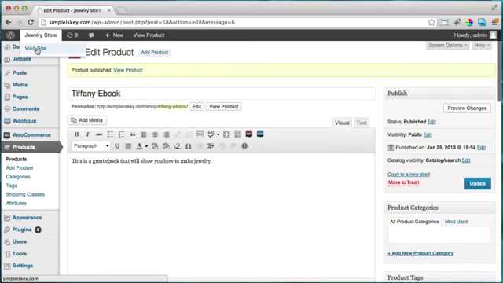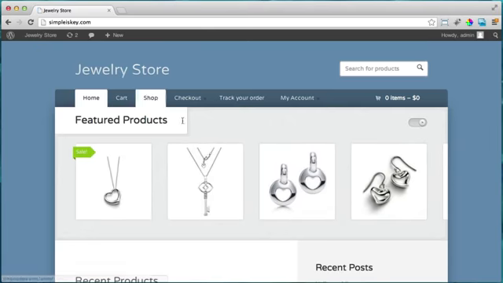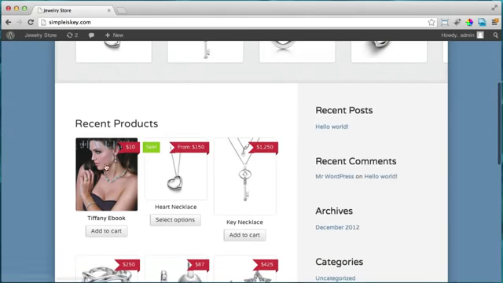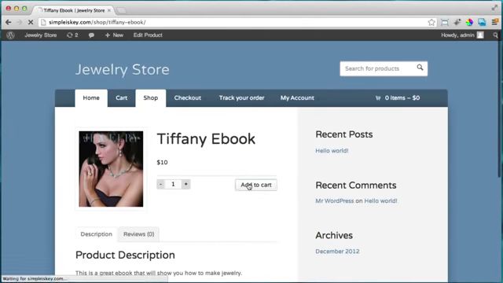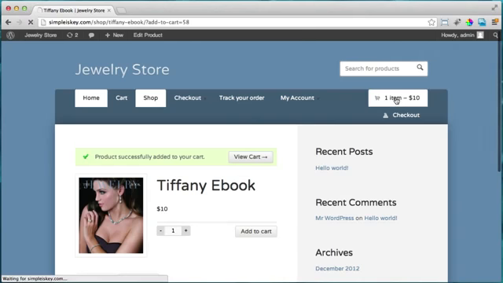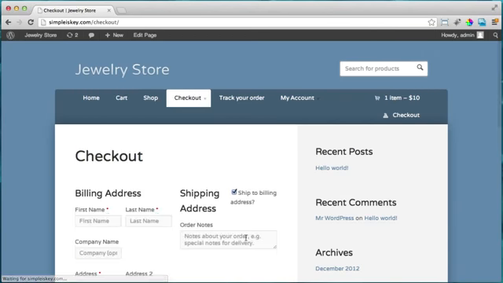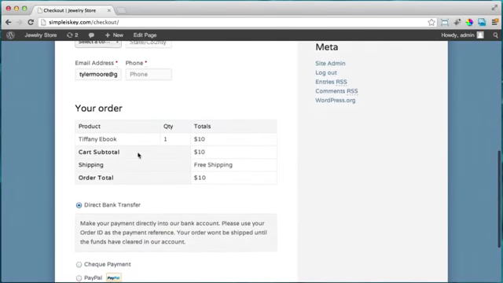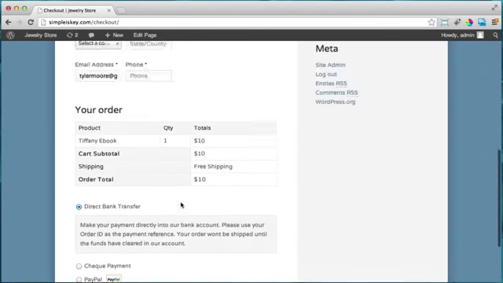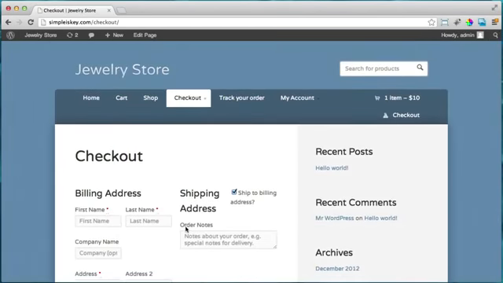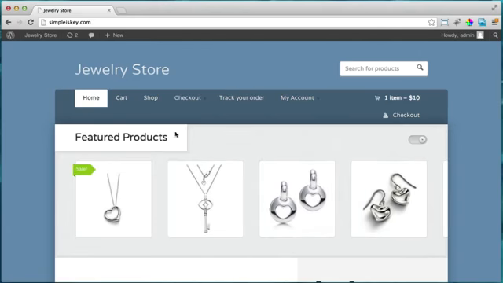So now when we visit the website, we have this new product, and we click on it, and we can add it to the cart and check out. And once we check out, once we put in all of this information and check out, it's gonna give us a link to download it. So it's pretty simple. So that's how you add a downloadable product to your website.